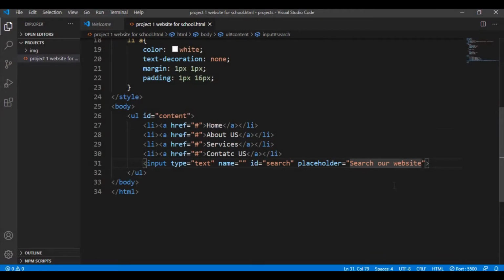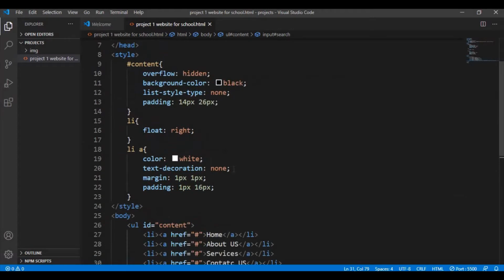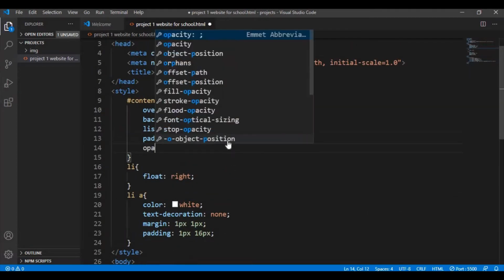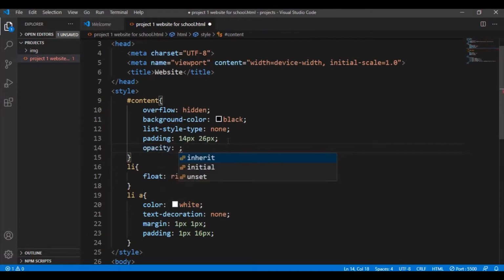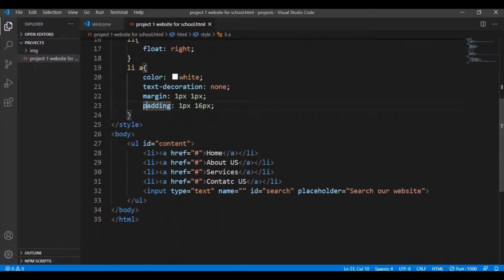So what can I do next? Yeah, we can give some width to it. Before giving width, you can give some opacity to it. Opacity, I will give 0.6. It will become light, as you can see here. So we will make a hover too. So when someone hovers on it, background color should be that.